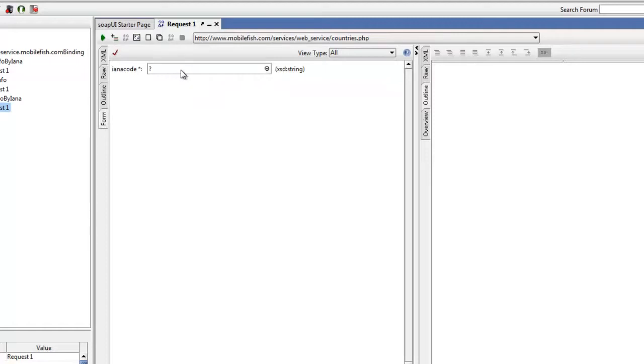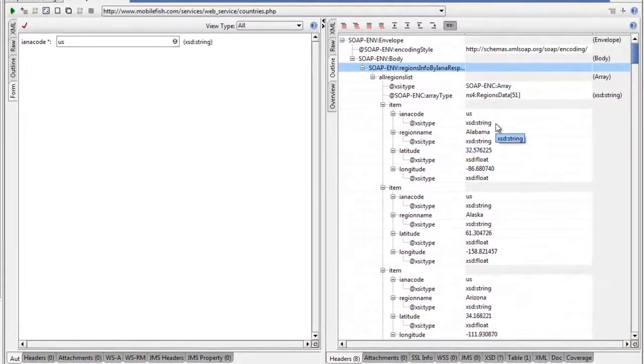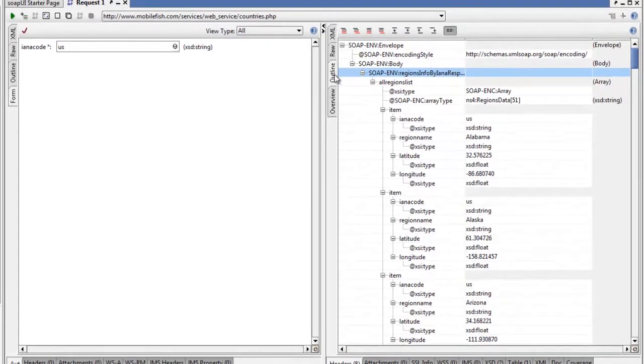Go back to my form view here and enter the country code for the United States. Hit play. As a result, I get the response here listing all the different states in the US. The response is presented in the outline view, which is also only available in Pro, and it allows me to, in an easy fashion, expand and collapse the different nodes in the response. In a similar fashion, I've got the XML view and the raw view available for the open source users.